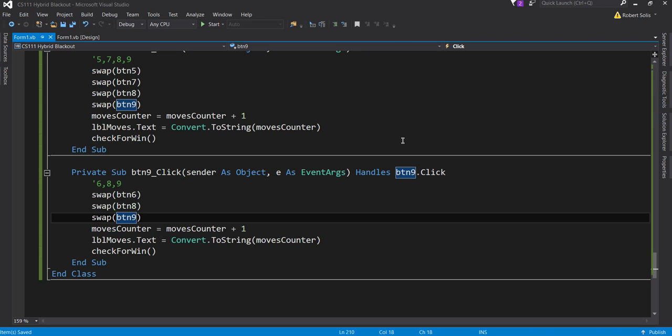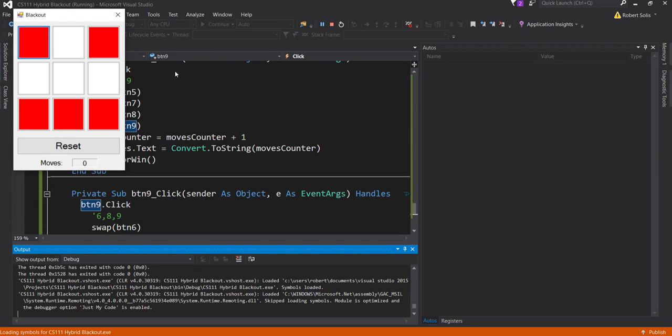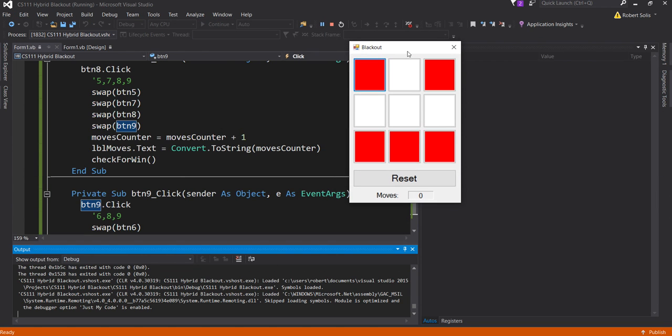All right, so I've generated the code for all these buttons. Now let's see what happens. I got to do a test, so I'm going to start the program. First of all, everything comes up randomly. That's great. I need to test all of these, so I'm just going to click each button once.